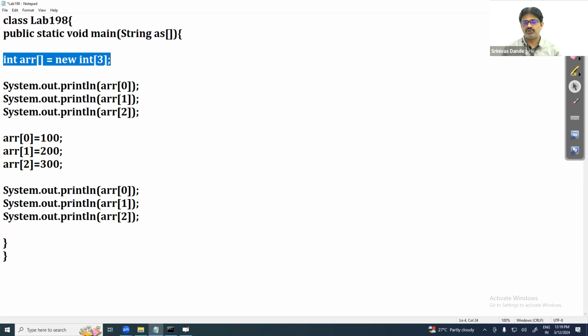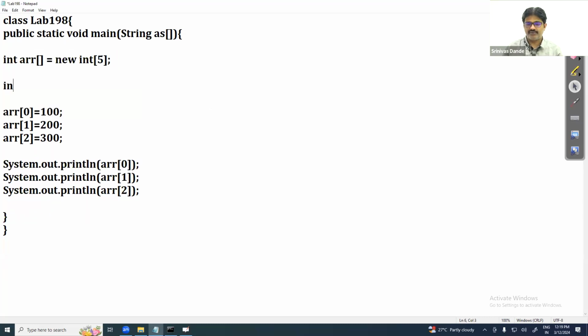In this, what I'm doing, say size of 5. In this statement I'm creating an array, declaring an array, initializing an array. So default initializations happen. How to find the length of an array? I'm declaring a variable n equals arr dot length.